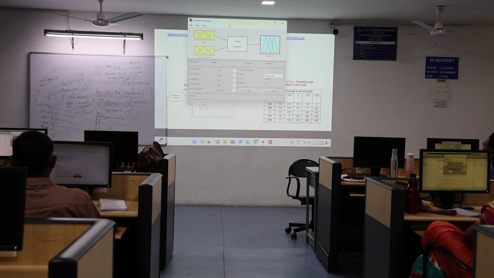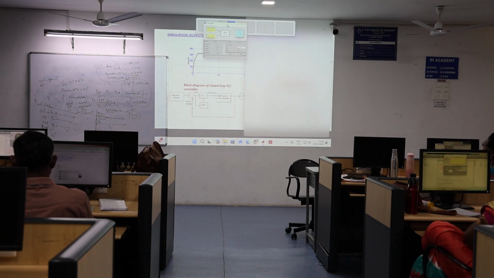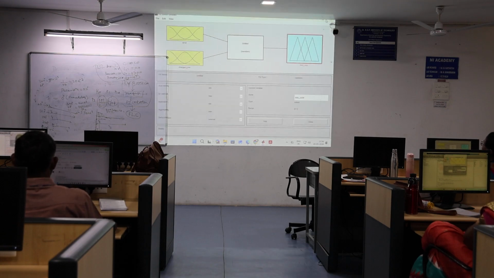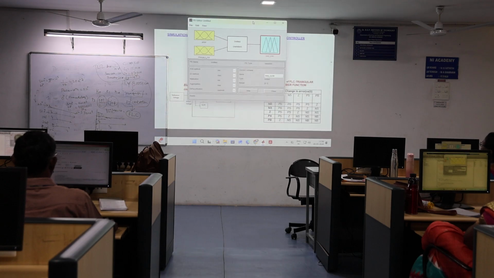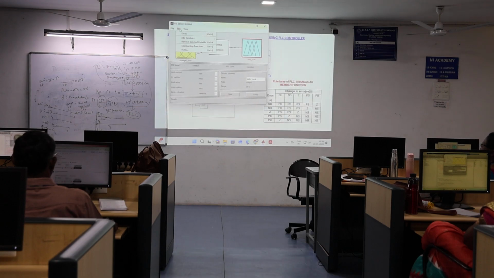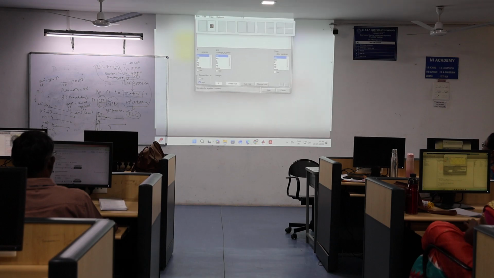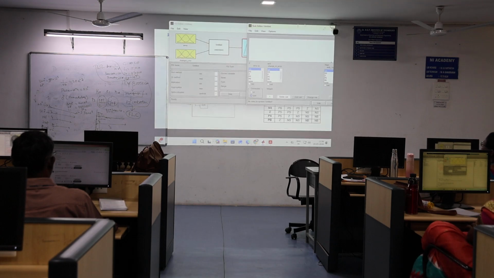Now I have to write the rule. This is my table, I have to form a rule from this table. Okay, I am going to write the rules. So view, rules, edit rules is there. I have to write my rule. So totally I have 25 rules I have to form.